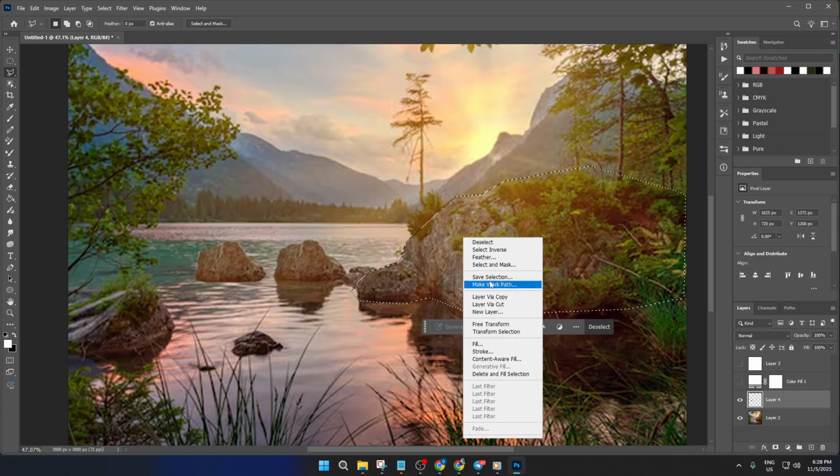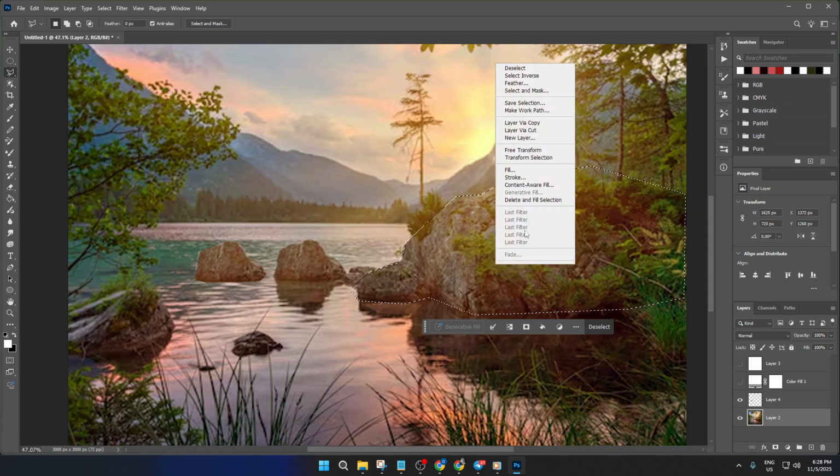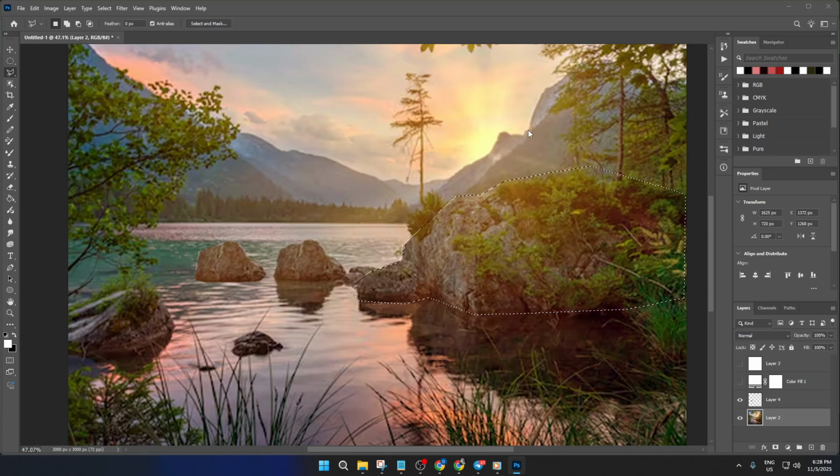And that's really it. The Polygonal Lasso Tool is simple once you get the hang of it, and it's incredibly powerful for working with subjects that have strong edges. Give it a try with different objects in your photos and see how much easier your workflow becomes.